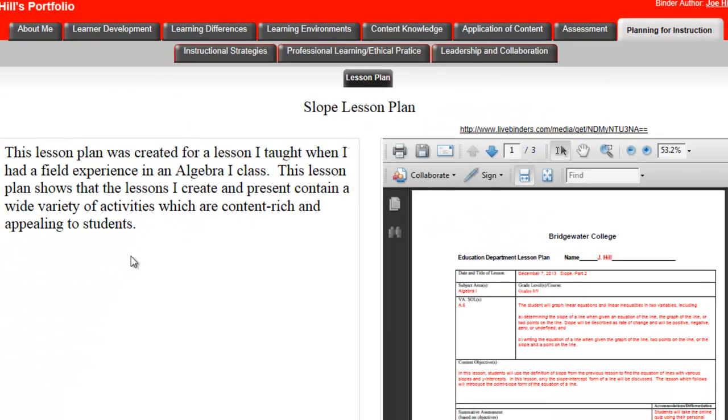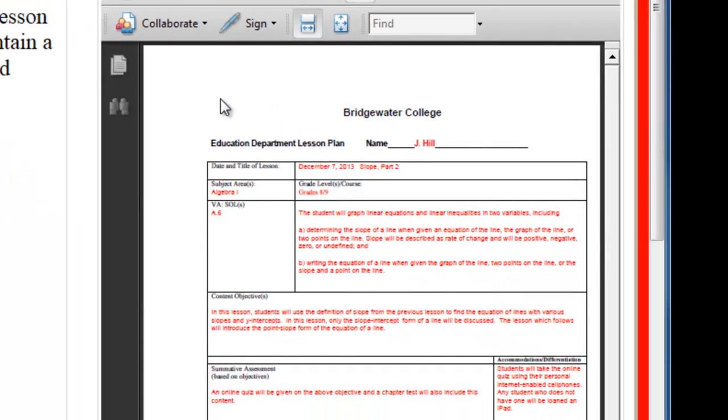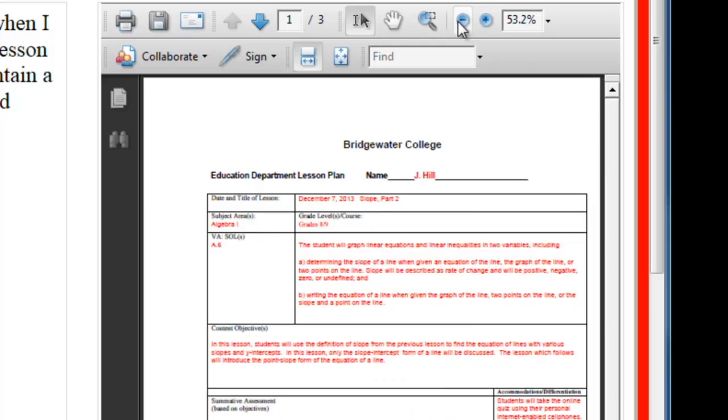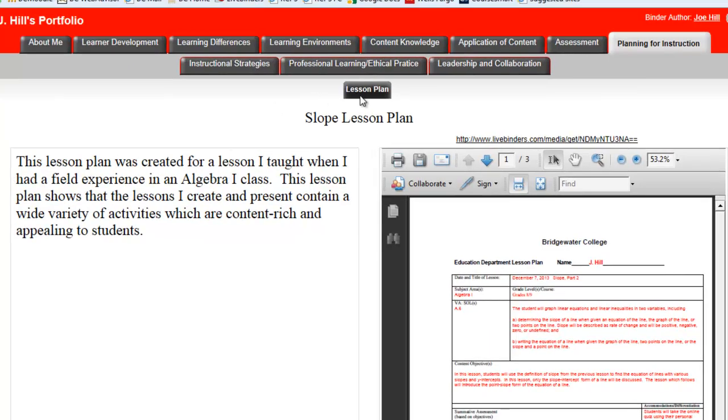I click on it, and it states why I chose this particular artifact. Here's my lesson plan, and the viewer can view this, can make it larger if they want to see it, and so forth, in a larger font. Or for that matter, they could download it if they wanted to. That's the nice thing about having this uploaded in the format that it is. So I've added a sub-tab called Lesson Plan that has in it my first artifact for an in-task standard.